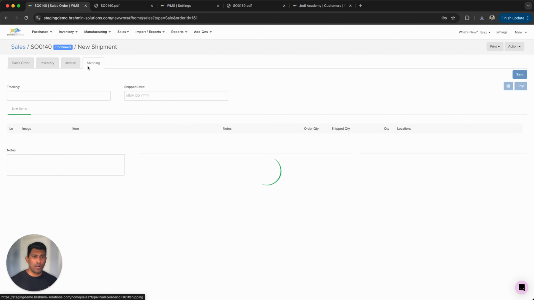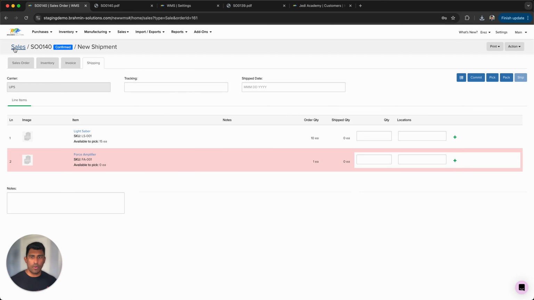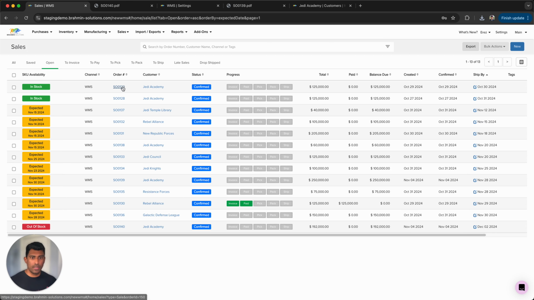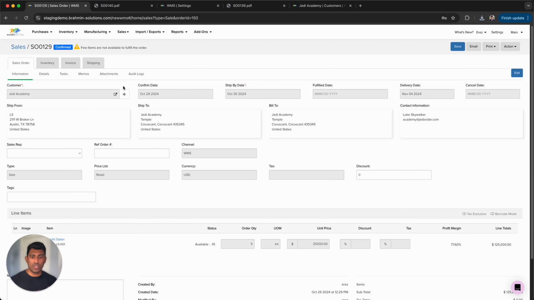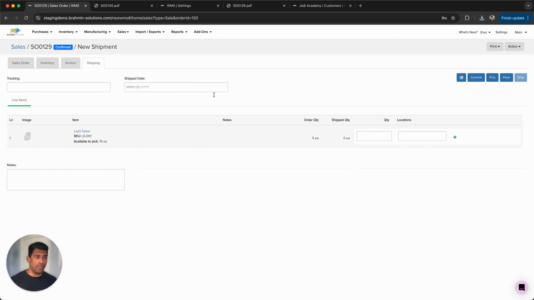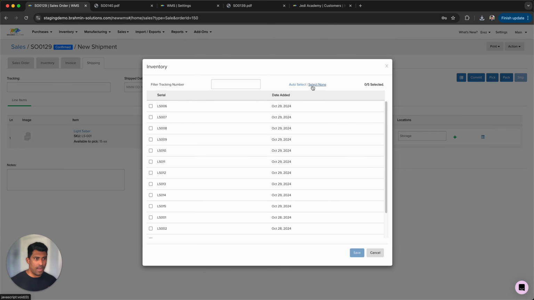Once the order is ready, I'm going to open up an order that's in stock and ready to be shipped. Once it's ready, you have the ability to go over to the shipping side. You can do your manual picking here. If the products are lot tracked or serial tracked, like this one is, I can also select the lots. I'm just going to manually select the lots, so I can select the specific lots and so on.